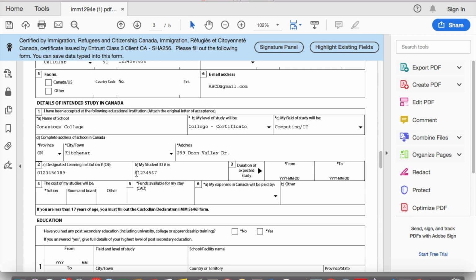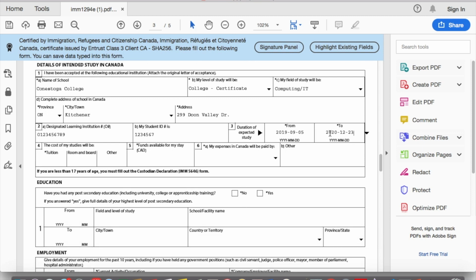Okay. So what would be the duration of the study? I will be starting from September 5, 2019, for 2 years. I'll be completing my education, but I don't have any vacation in between, so I'll be finishing it in December of 2020. I think it's supposed to be the 18th, but I don't have the exact date, so I'll just say the 23rd. It should be before Christmas.